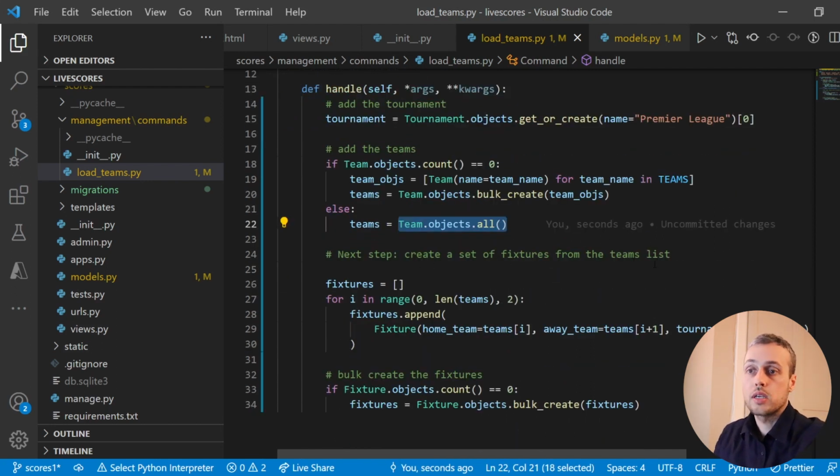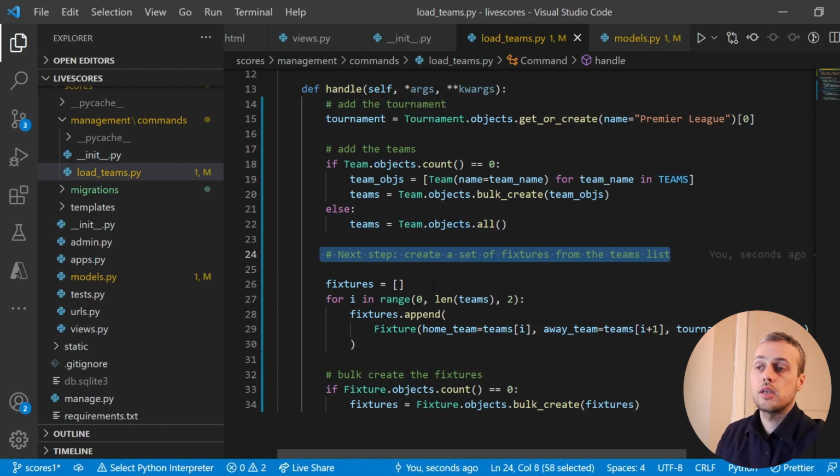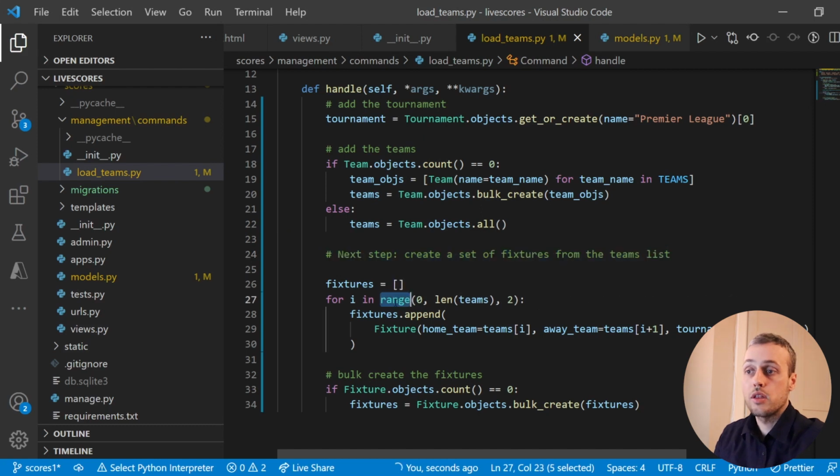And the next step is we create a bunch of fixtures from all of these teams. So what we do here is we are using the Python range function and we're skipping 2 teams each time. And we get the index of iteration and we create a fixture object containing the team at index I and the team at index I+1. And we also attach the tournament to that fixture instance as well.